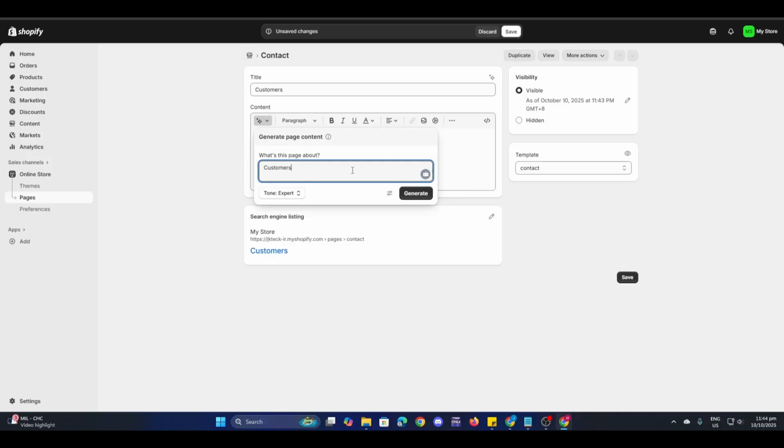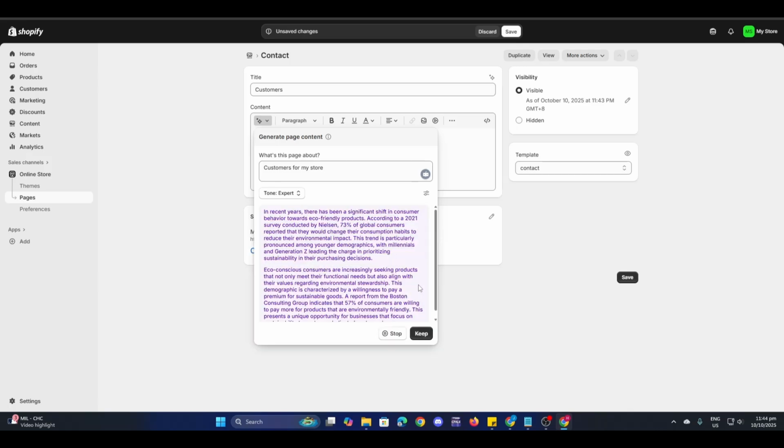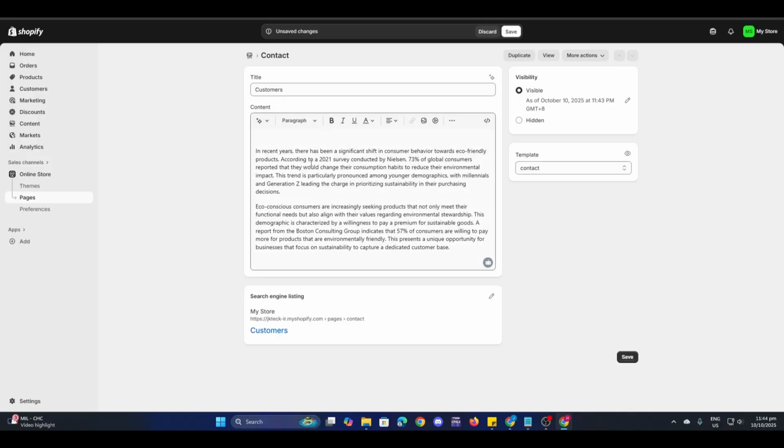So let's say, let's generate a text here. Click on generate. Okay, now click on keep. For my store. Okay, click on keep. Okay, there you go.